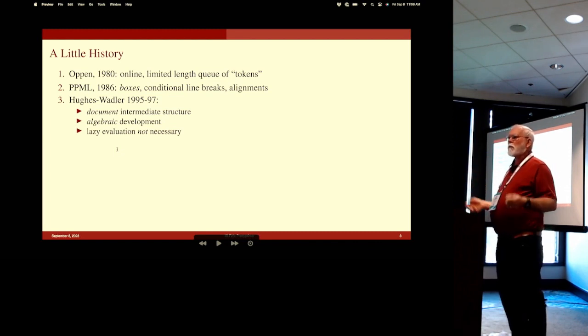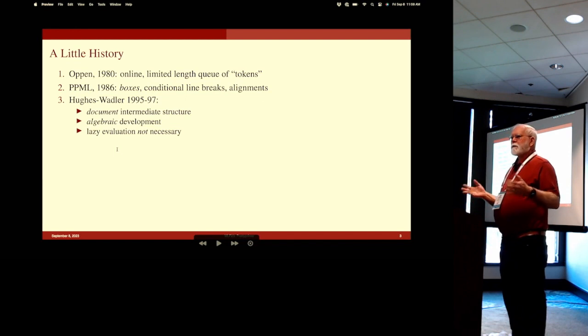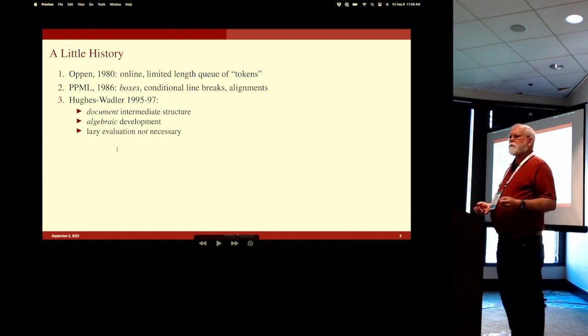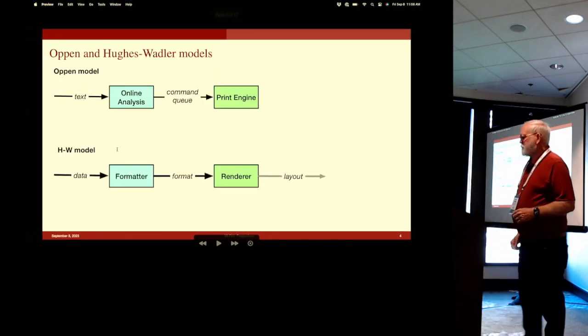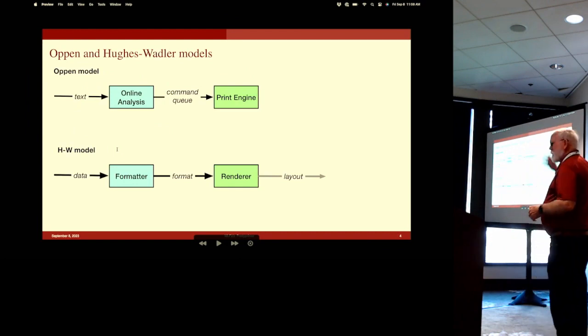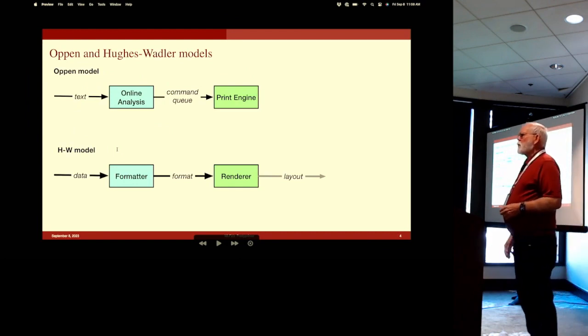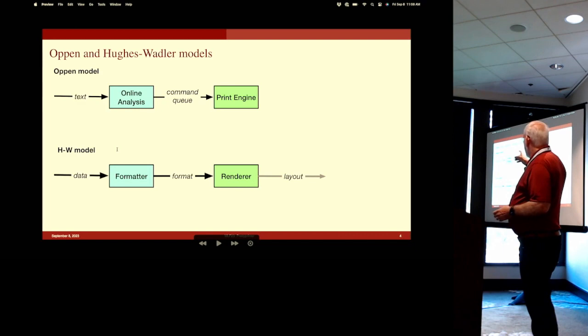And generating all the possible layouts might be expensive if you didn't use lazy evaluation, but I and several other people have managed to translate the Wadler algorithm into a strict form in Standard ML, for instance, and so laziness is a kind of red herring. It's not necessary. Okay, so this is just a picture summarizing the two models.